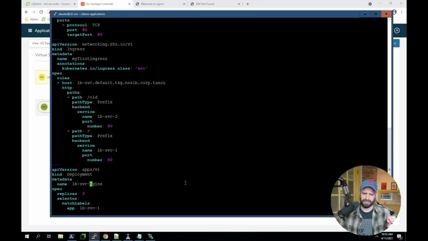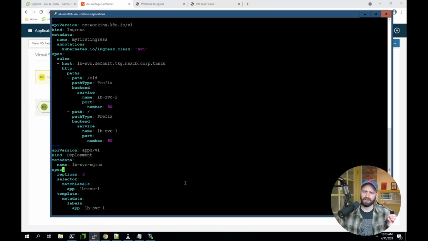This is my Ingress configuration. So in my Ingress configuration, you can see a few things. First of all, you can see I've referenced here specifically to use Avi as my ingress. So you would want to do this in your file, unless of course you have Avi set as the default ingress, which I don't.